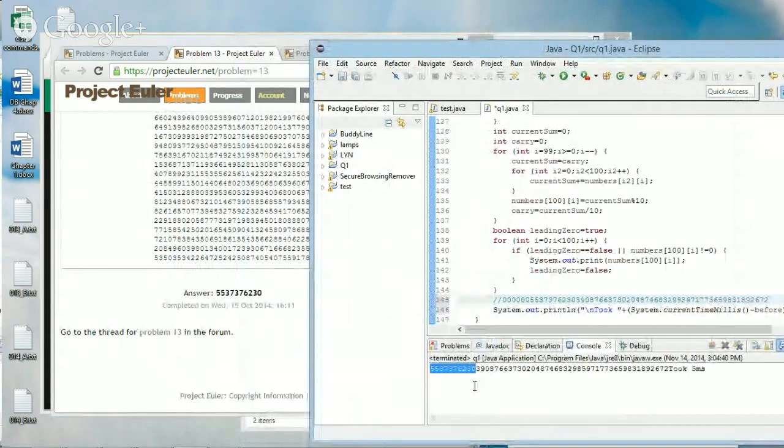Yes, this is it. So you can use either the array or BigInteger. If you are under a time constraint, then you can use BigInteger. So that's all for this question.